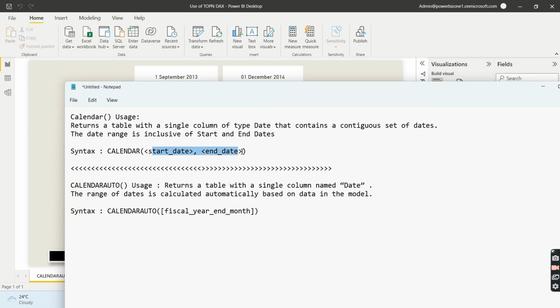that you are specifying. However, CALENDARAUTO will do the same thing, but it will do it automatically, hence the word auto, right? Because it scans the entire model that you have. Let's say you're having five different date columns in five different tables, so it will scan all those five different date columns. It will go to the minimum date and the maximum date, and it will try to generate the calendar based on these two dates.